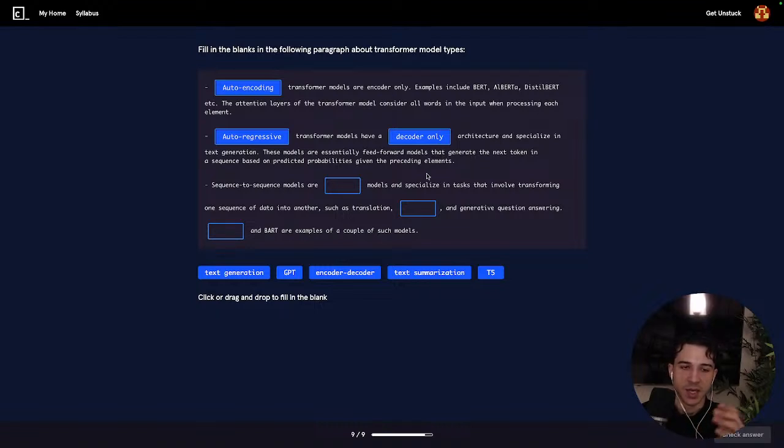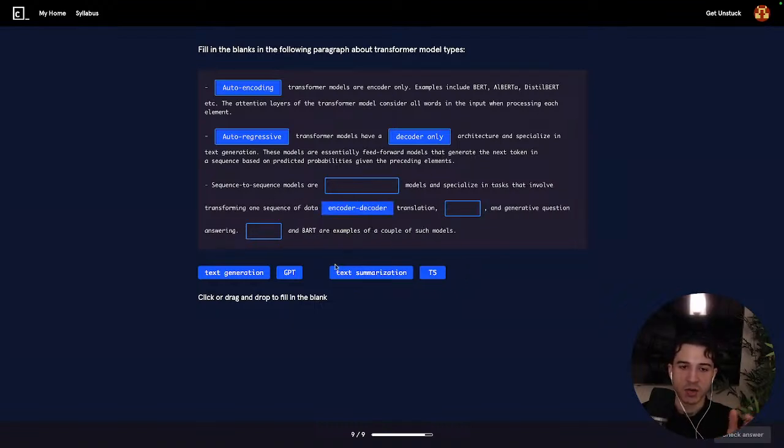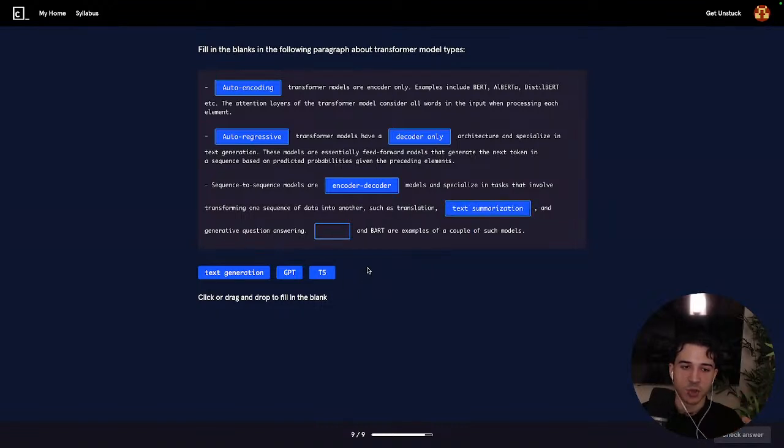preceding elements. Sequence-to-sequence models are encoder-decoder models and specialize in tasks that involve transforming one sequence of data into another, such as translation, text summarization, and generative question answering. T5 and BART are examples of a couple such models.